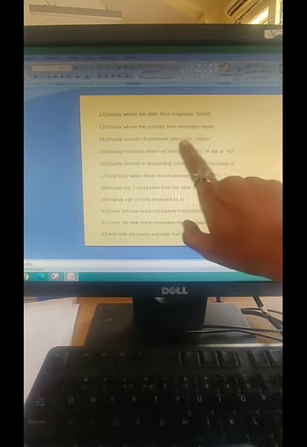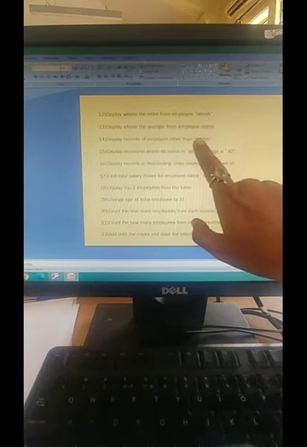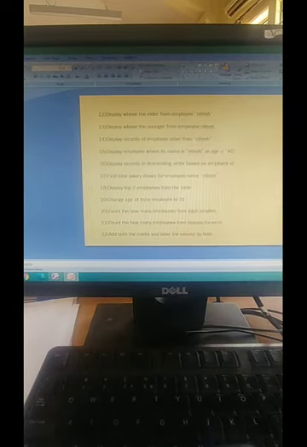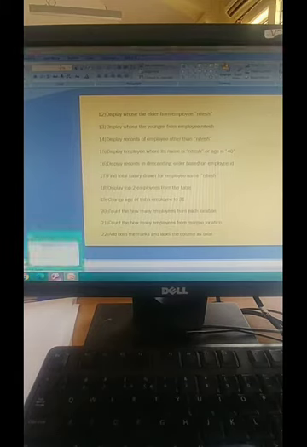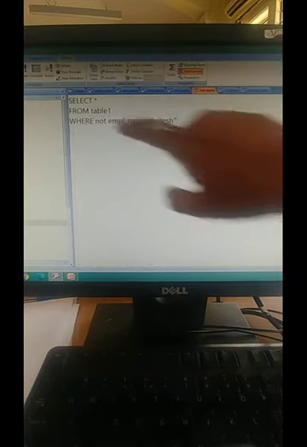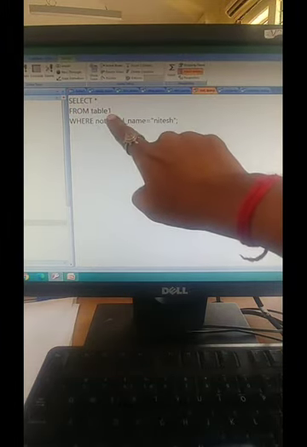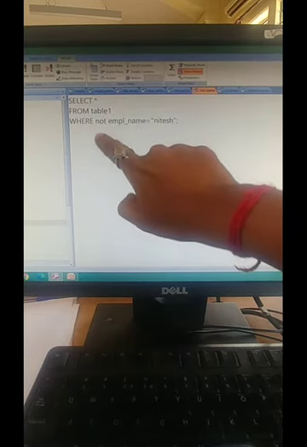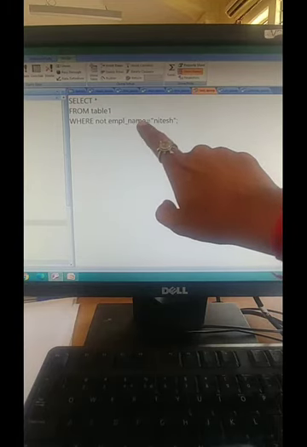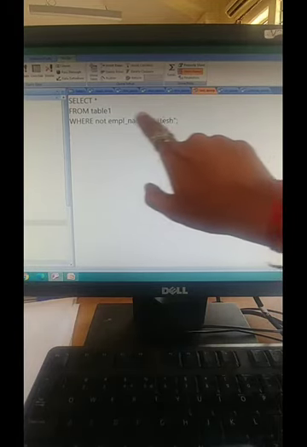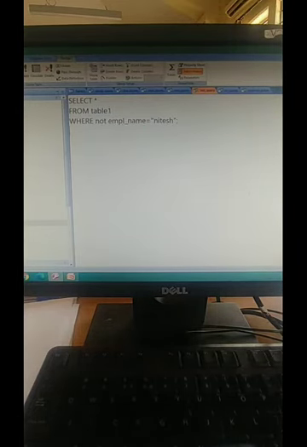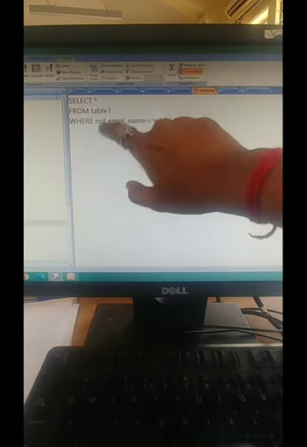Display records of employees other than Nitish. I want to display records of all the employees, but Nitish shouldn't be there. So how to write a query? This is the query. Select asterisk from table name, table 1, where not, keyword you have to use it, not. And condition I have put employee name equals Nitish. Other than Nitish, I don't want Nitish. Rest all the employees should be displayed. So the keyword I am using is not.